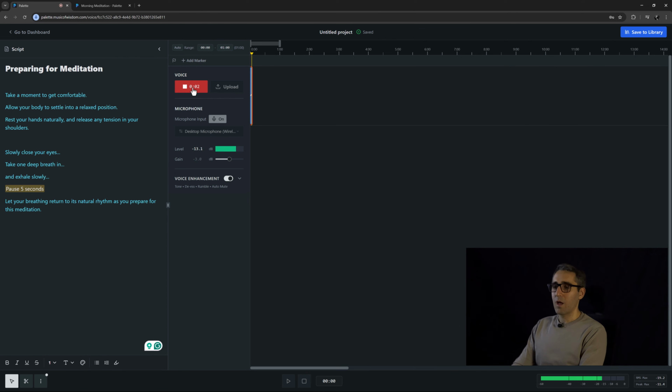Take a moment to get comfortable. Allow your body to settle into a relaxed position. Rest your hands naturally and release any tension in your shoulders. Slowly close your eyes. Take one deep breath in and exhale slowly. Let your breathing return to its natural rhythm as you prepare for this meditation.